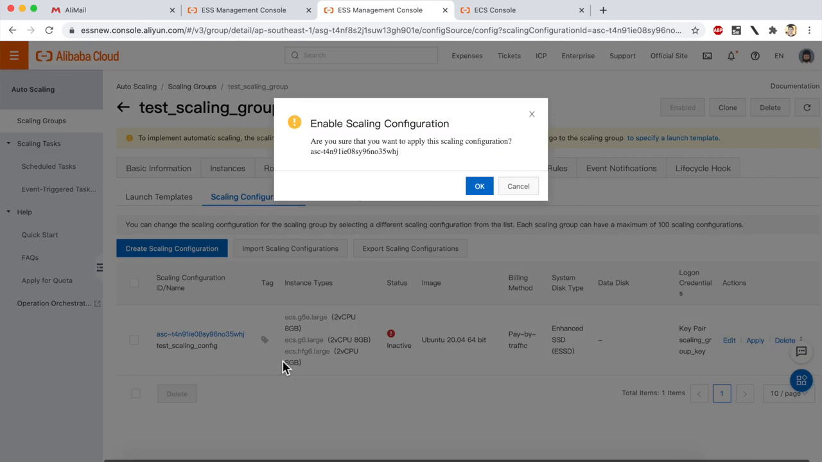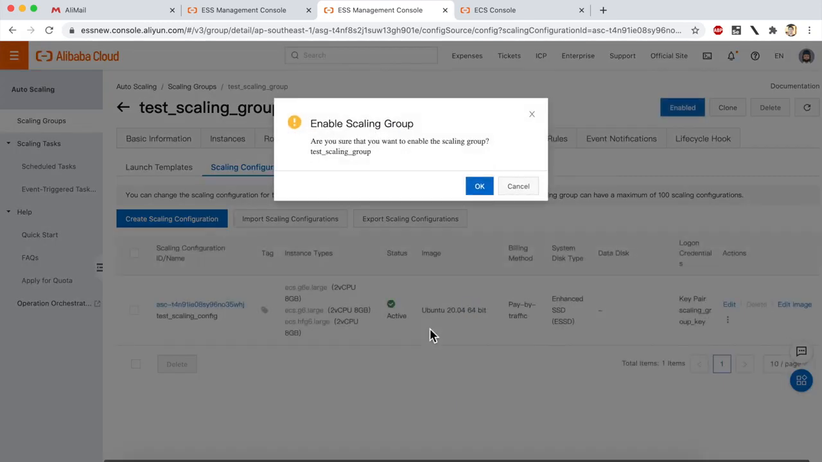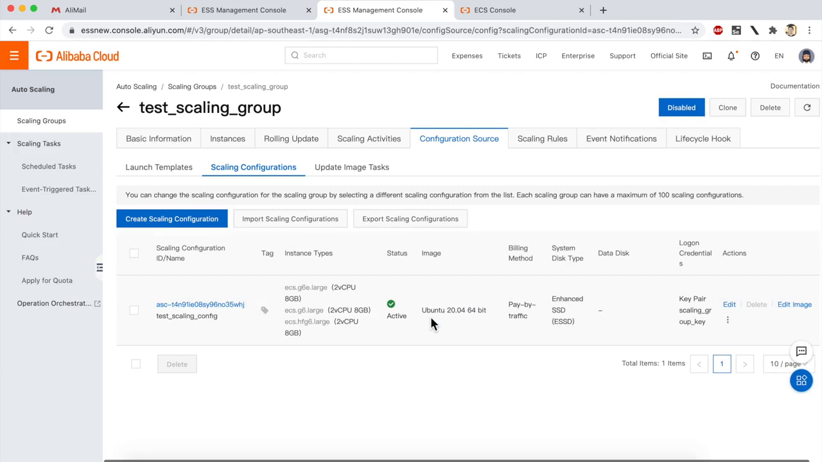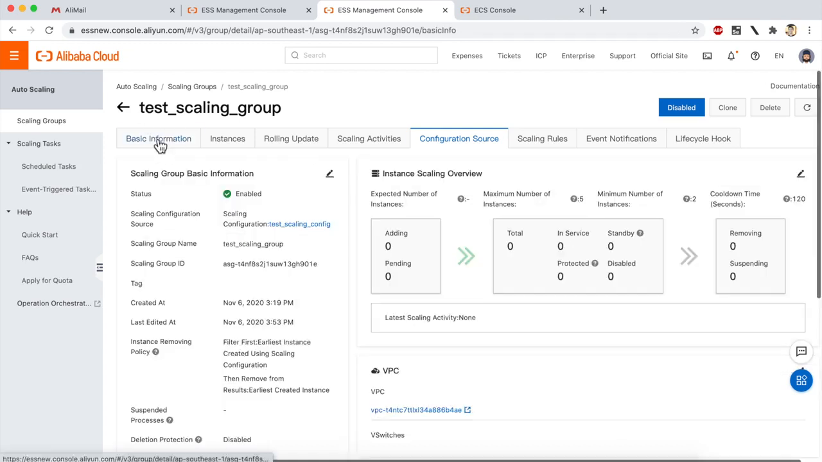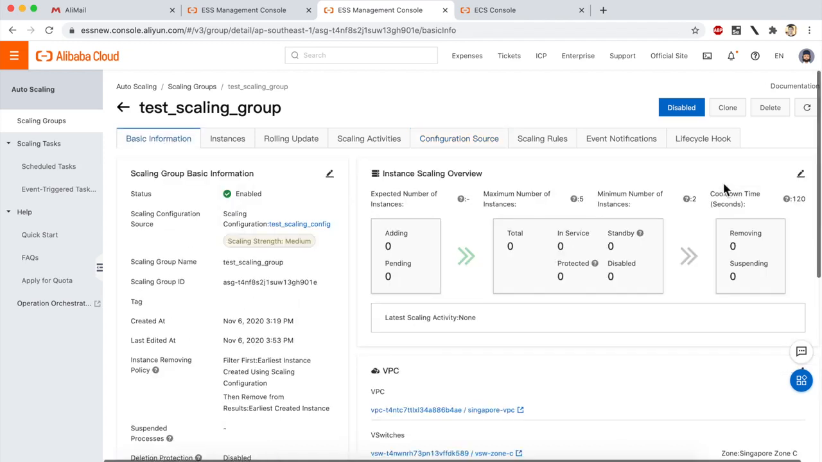If we wanted, at this point, we could apply that scaling configuration by clicking OK. It will now become the active scaling configuration. And at this point, we can even enable our scaling group. Now that there's an active scaling configuration, we can turn on the scaling group as well. So let's go ahead and do that. I will click OK, and we'll turn on the scaling group, which should start creating and adding new ECS instances to the group. Remember, under basic information, we set the size of the group, the minimum size, to 2. So in a moment, we should start adding 2 new instances to the group. So we'll wait for that to happen and we'll come back to the console later. In the meantime, let's go back to the slides.